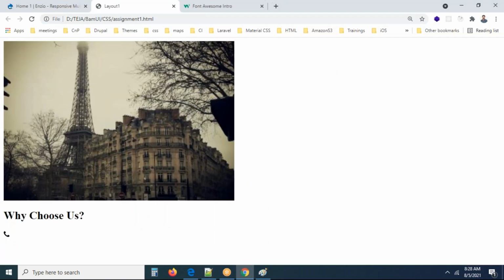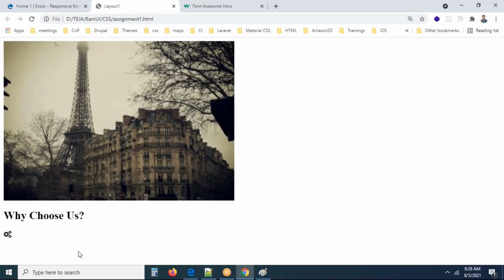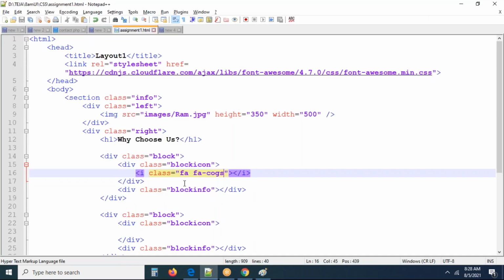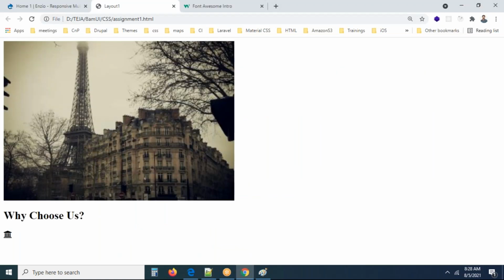If you add the phone icon, you can see the phone icon. It will become all our icons, guys. FA cogs. Cogs means the gear icons. You can get the gear icon, something like this. This is the gear icon. FA bank. B-A-N-K, bank. Let me write the bank. That is a bank icon. Like this, we may get so many icons.